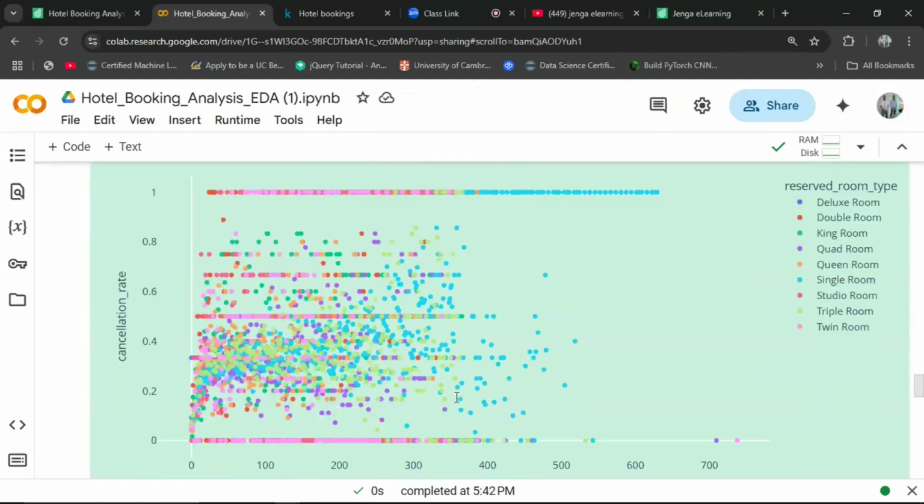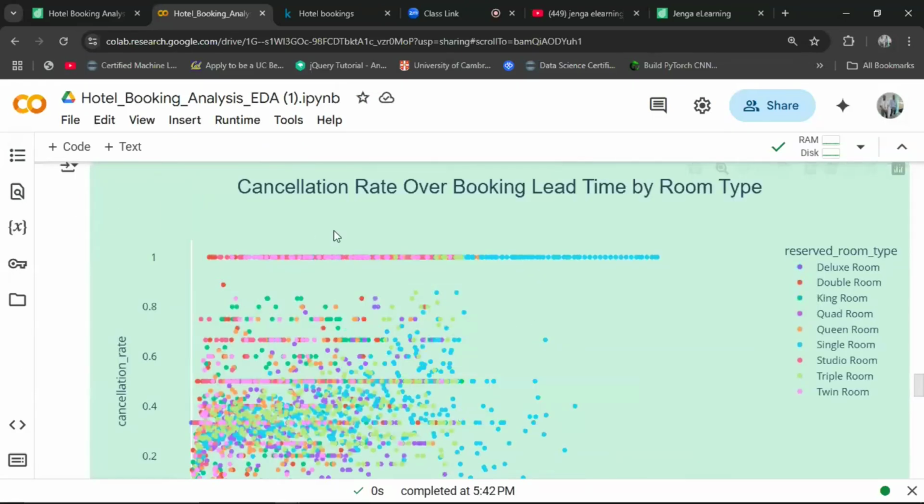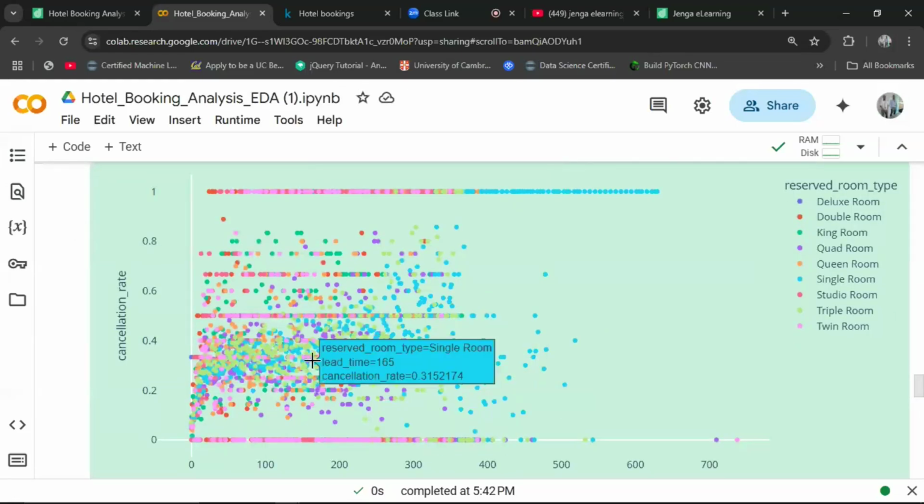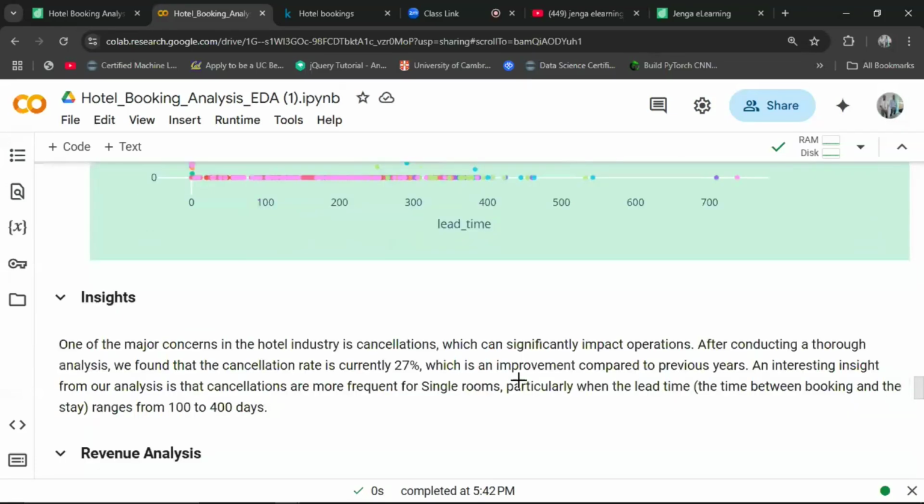So out of this, we can actually see the cancellation rate based on several parameters like the lead time and so on and so forth. And this is actually what we are seeing here. Most of them were appearing on the lead time. So the insight is that one of the major concerns in the hotel industry is cancellation, which can significantly impact operations. After conducting this research, the analysis realized that the cancellation rate was 27%, which was an improvement on the previous year, which is an interesting insight from different analyses.